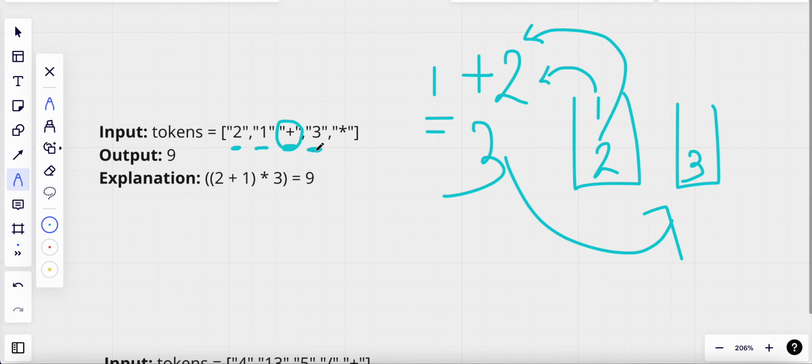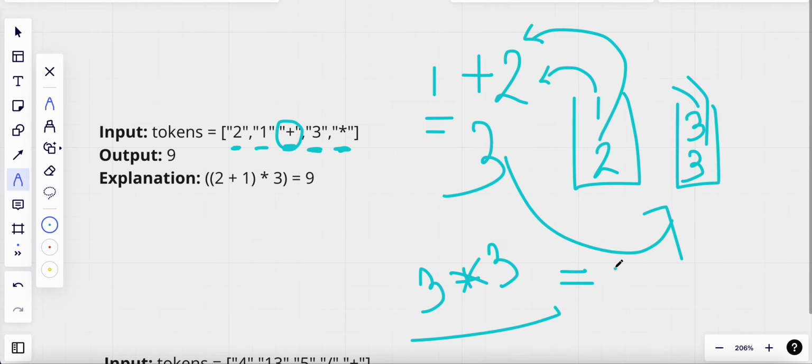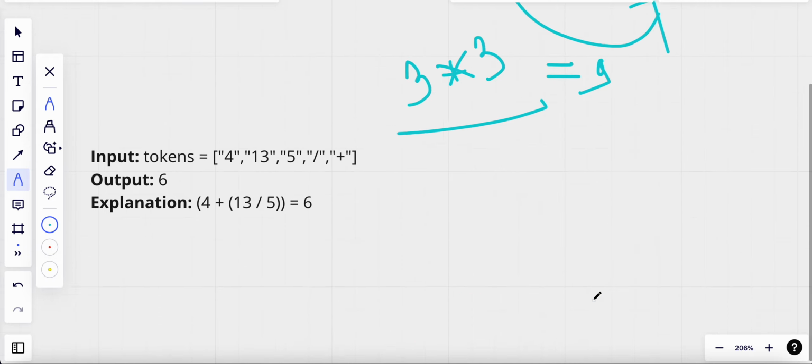So now in our stack we have the value 3, and then we move on to the next element in this tokens array, which is an operand again. So we push that into our stack, and then the next element is an operator, a multiplication sign. So we pop these two elements again, and we perform that operation between these two elements, and the final result will be equal to 9. So that is what we are going to do. We are going to use a stack.